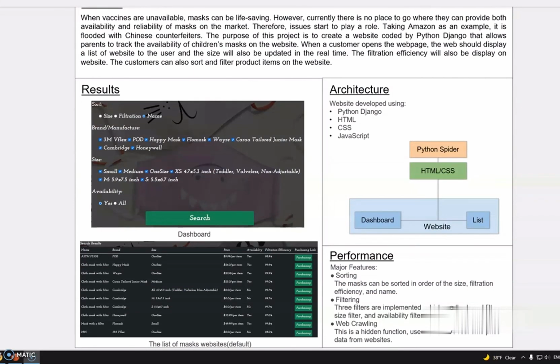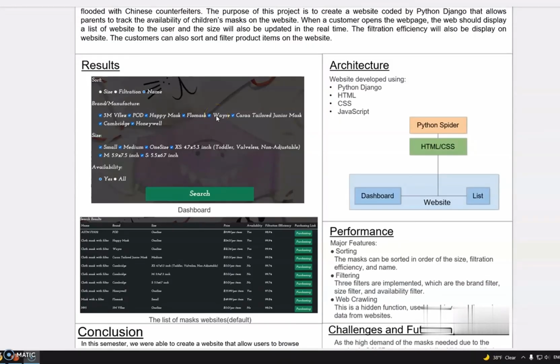So the first thing is the architecture or structure of the website. The website is developed with Python Django, some HTML and CSS in the front end, and some JavaScript for data crawling. We use Python spiders to crawl data from a variety of websites that provide children's masks. Then we save them in JavaScript. After that, we push them as HTML elements so that in the end, they can be displayed on our Kayak website without any trouble and update in real time. So there we have the website.